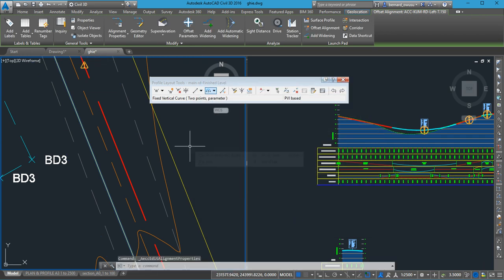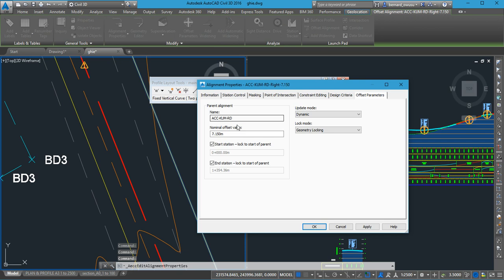And do the same thing for the right hand side. You change it from 7.15 to 3.65.